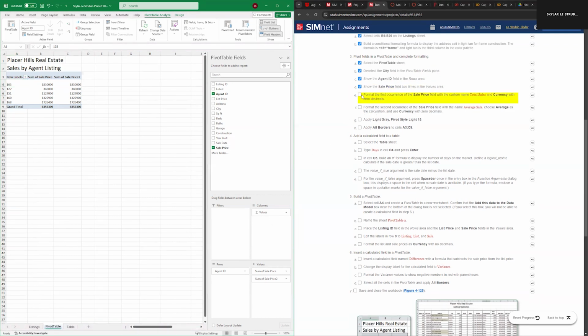We next want to format the first occurrence as sale price with a custom name and change the currency with 0 decimals. There are 2 ways to change the name of your values. We can either press the cell B3 and change the name to total sales, or we can do a different way, which is what I would recommend.